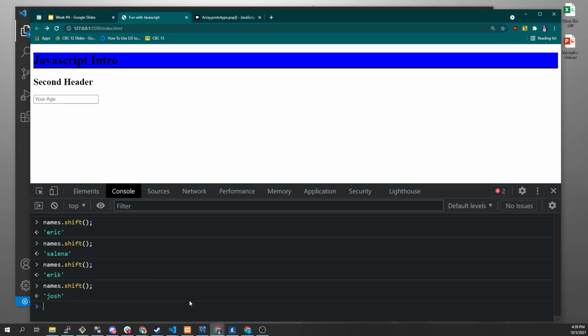So it's operating on the same principle. Pop and push move to the end of the array. Shift and unshift work at the front of the array. And you can mix and match that logic however you want.